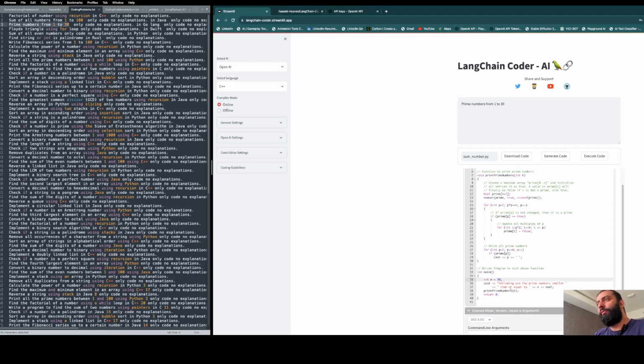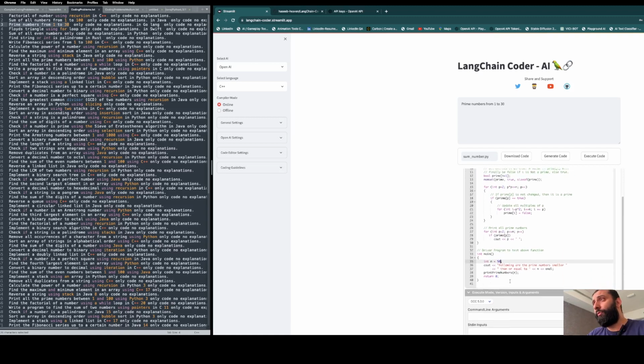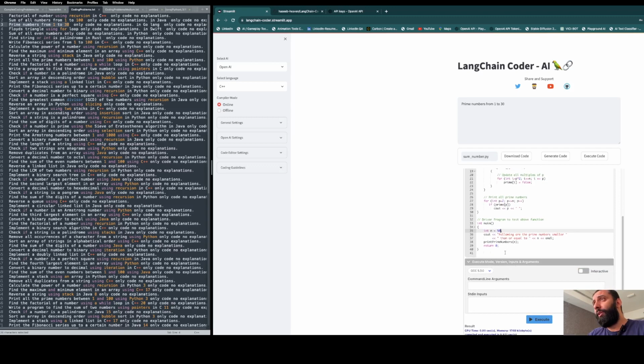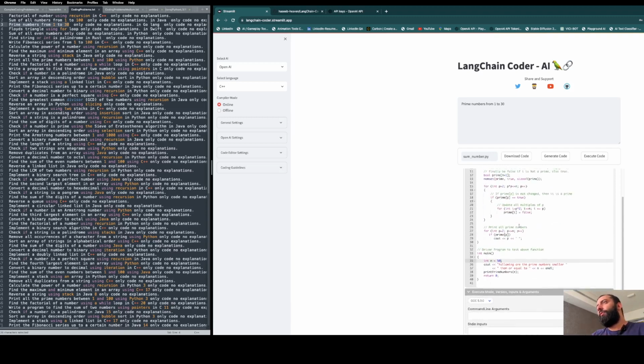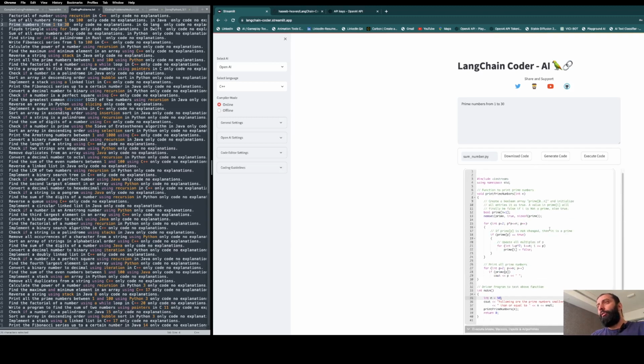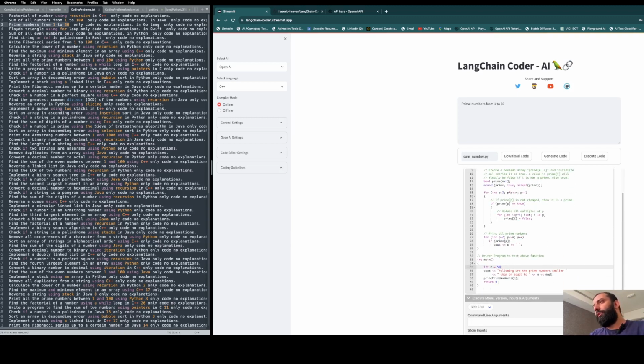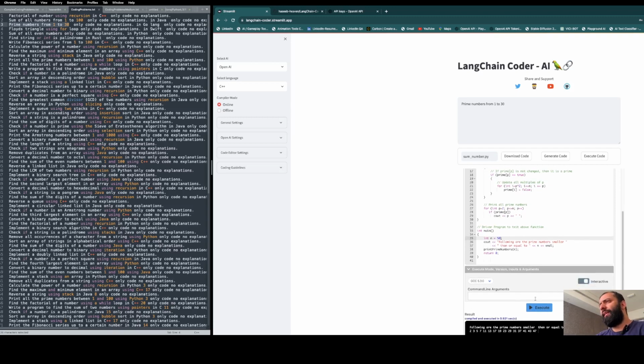This is also their coding editor, and we can also edit it. I want to generate prime numbers up to 50. Let's hit enter and see. The following numbers are the prime numbers up to 50. So this is also an online coding editor. You can generate, and it also has different features like interactive command line arguments.